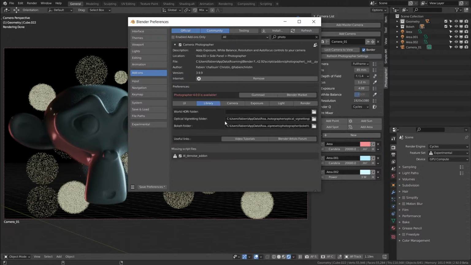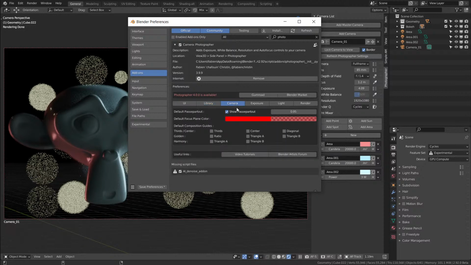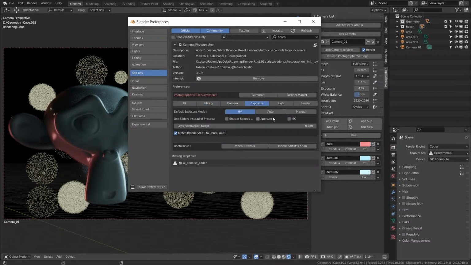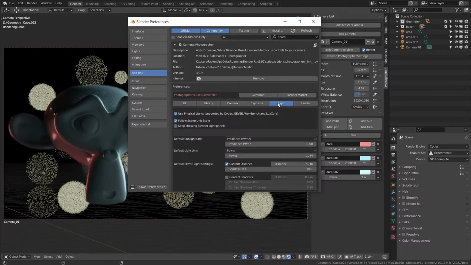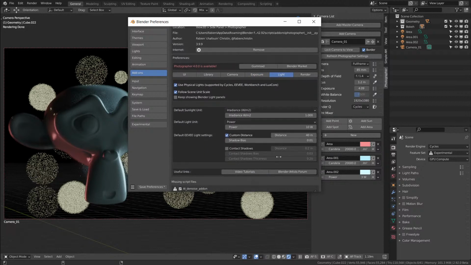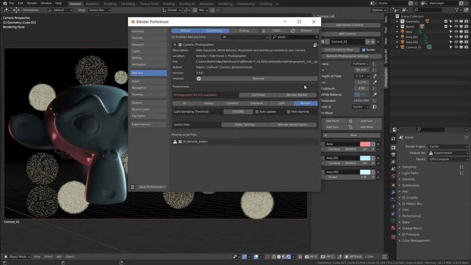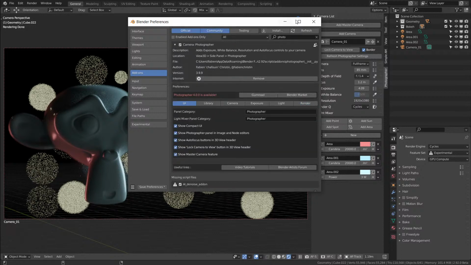Then we have libraries, because now we're going to have some textures and some HDR libraries. I will show you. We have the cameras, exposure settings, light settings, and we also have a new thing, which is the default light settings, and then the render option. So let's talk about the cameras first.